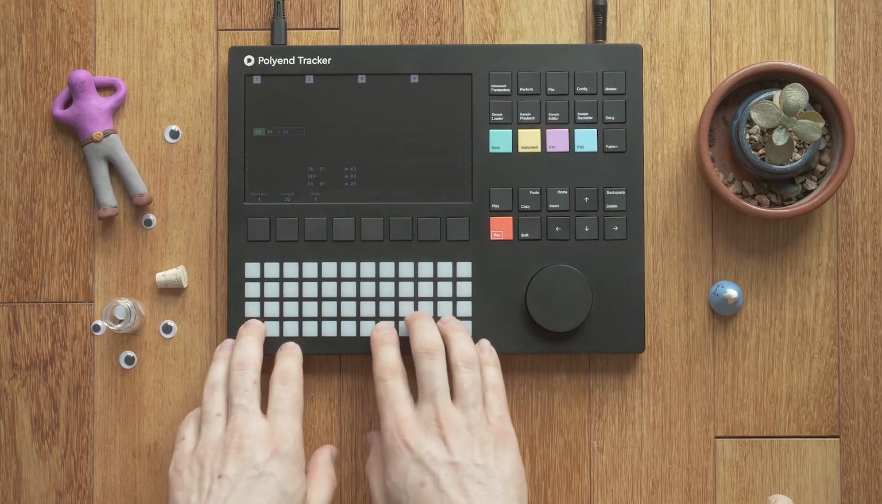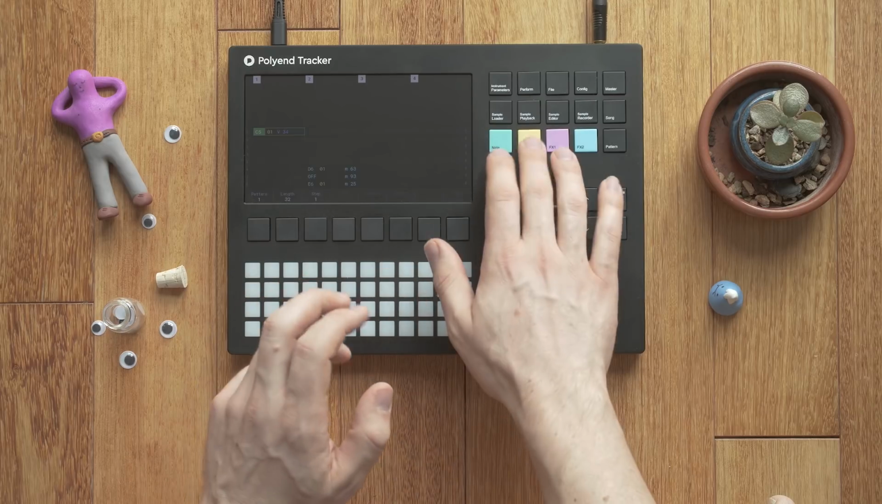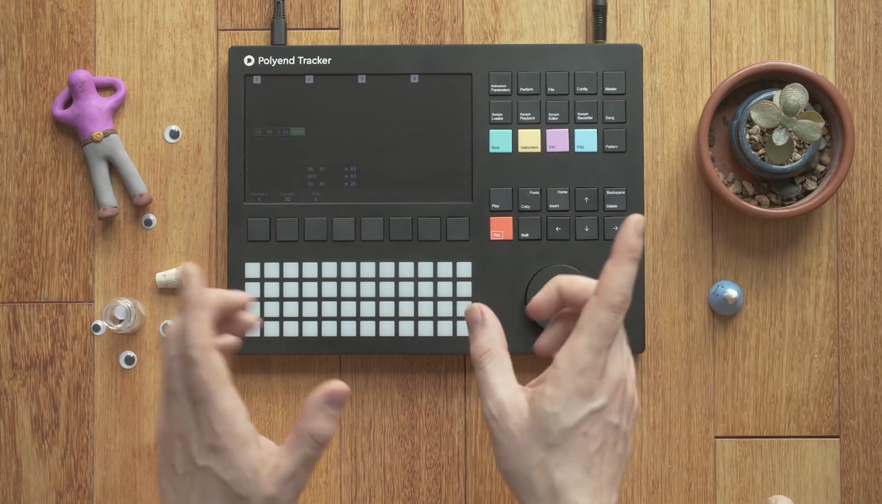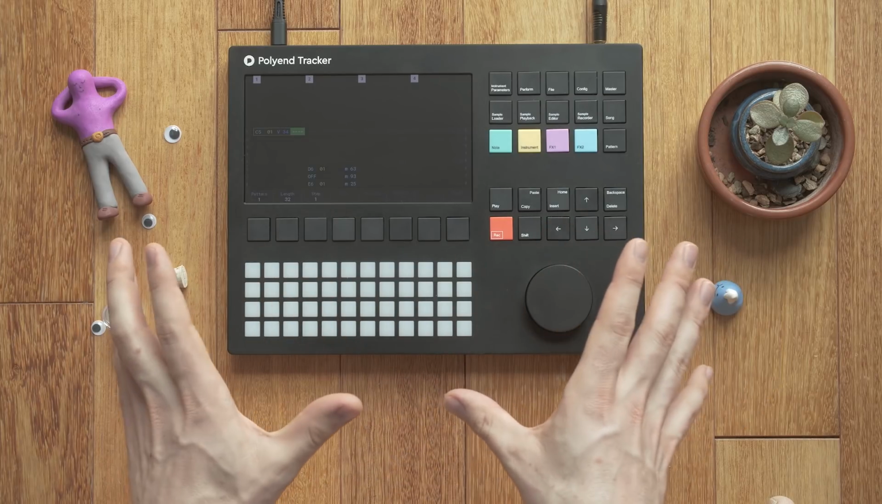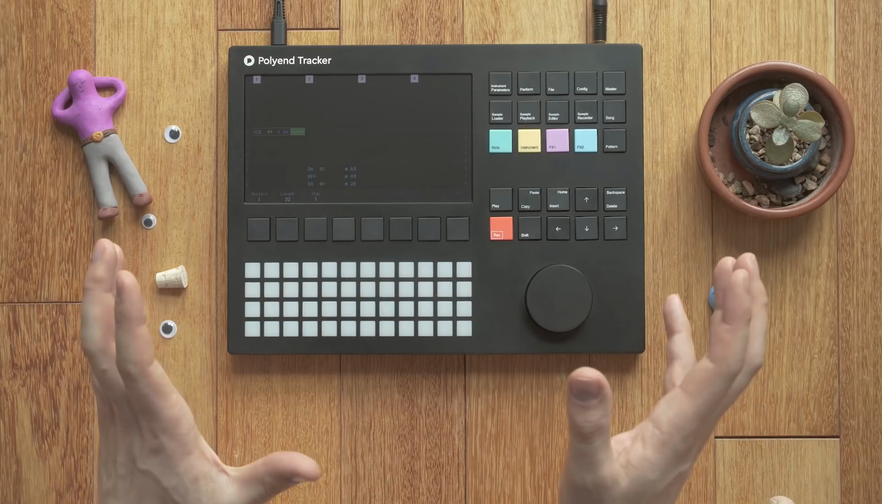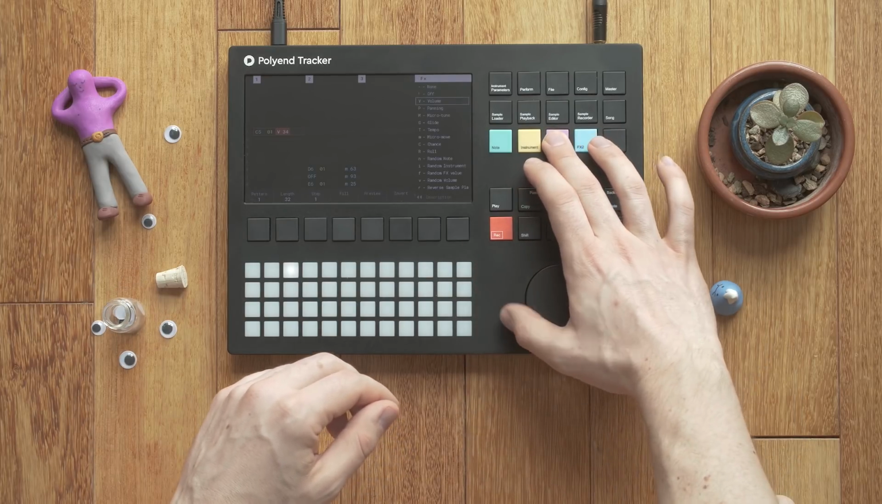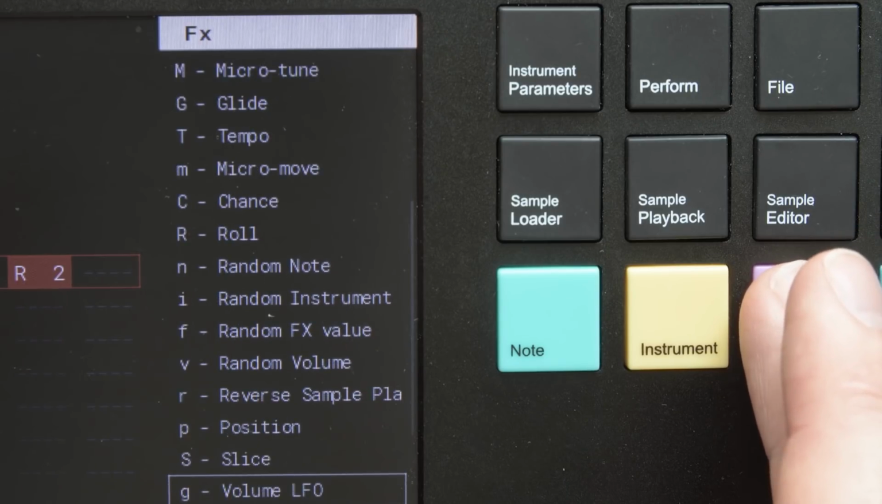You have note information, you can change the instrument, which in this case has no value, and you can add effects. And effects in trackers are a little different. It fundamentally means anything that changes that sample on a per step basis. So there's our little list. That could be volume, which is what I have here. I just dropped the volume for that step.